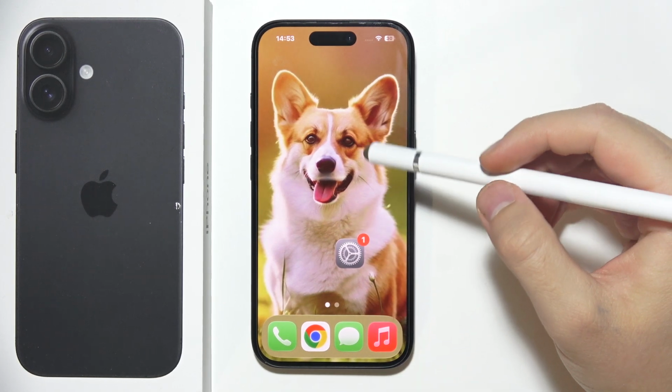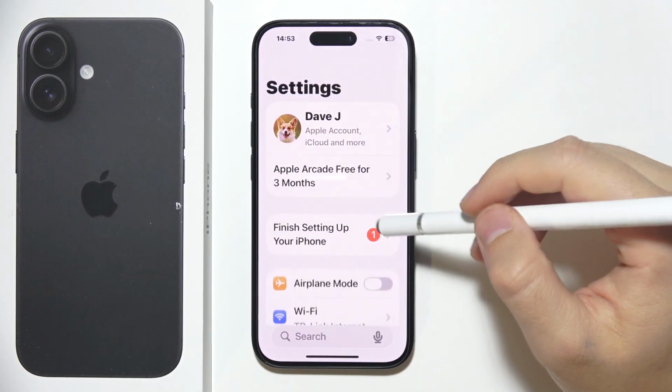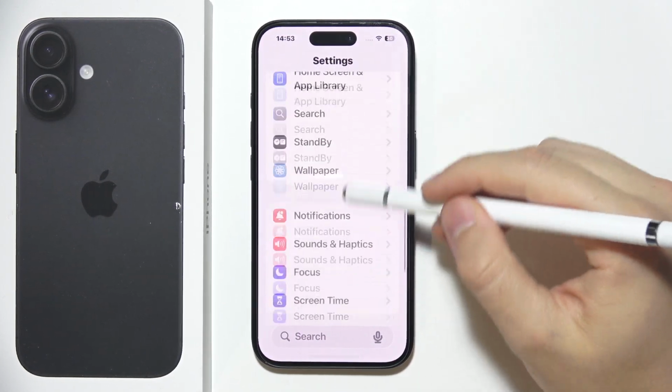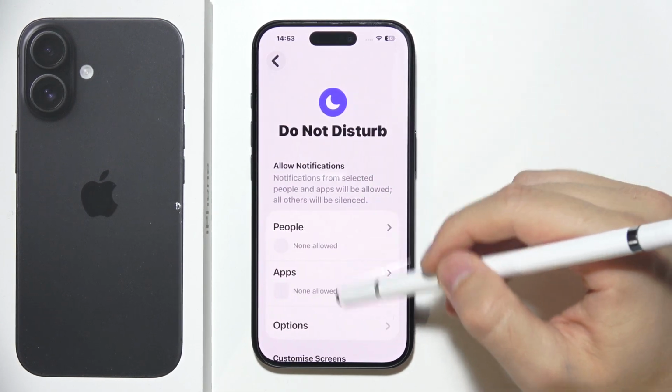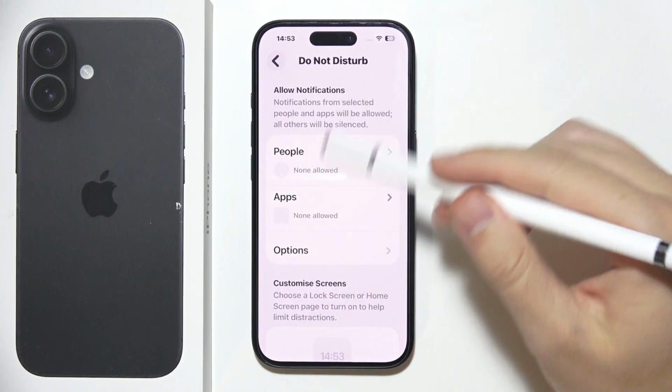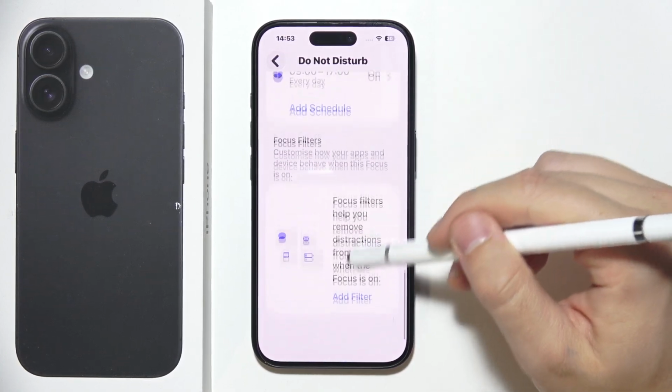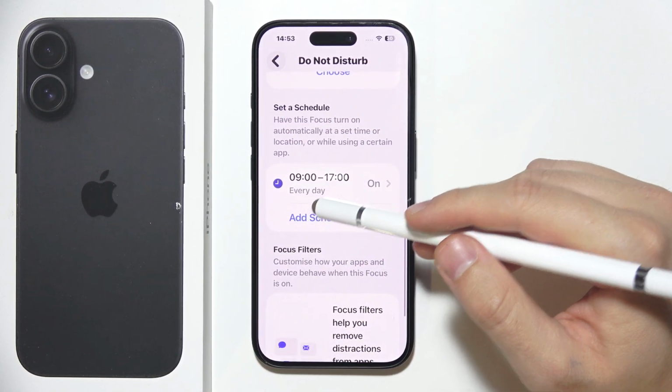To use Do Not Disturb mode on iPhone 17, start by opening Settings, and now just scroll down for Focus mode. Then open the Do Not Disturb mode, and before you start customizing the Do Not Disturb mode, you have to scroll down and decide when you want to turn it on and off.